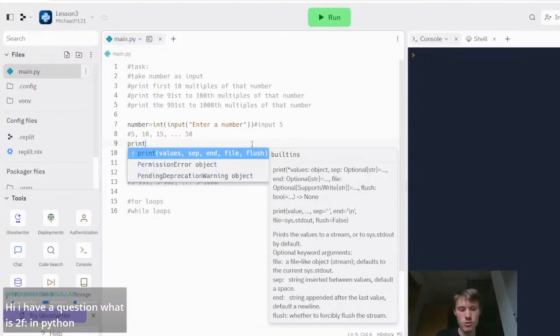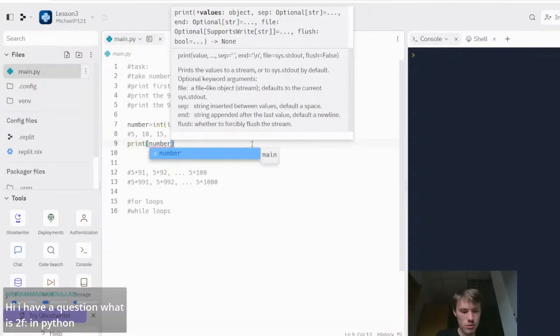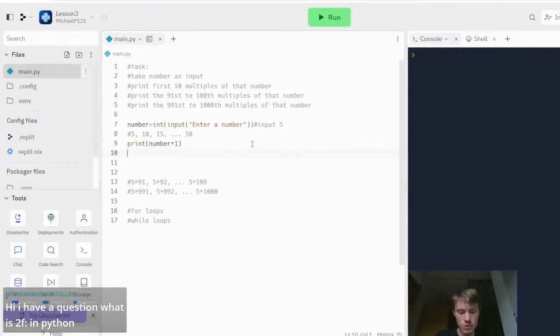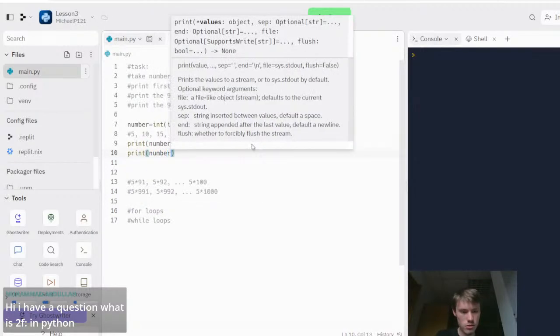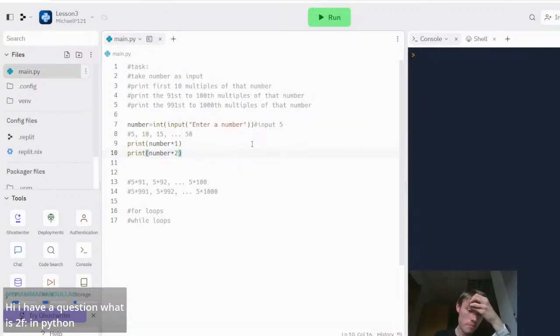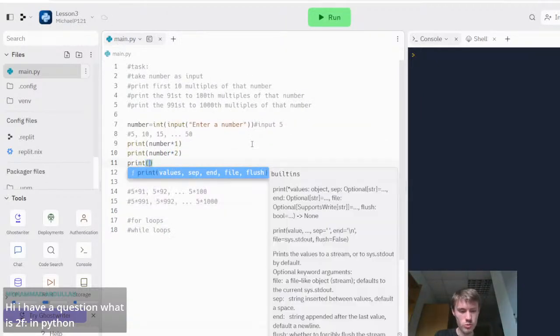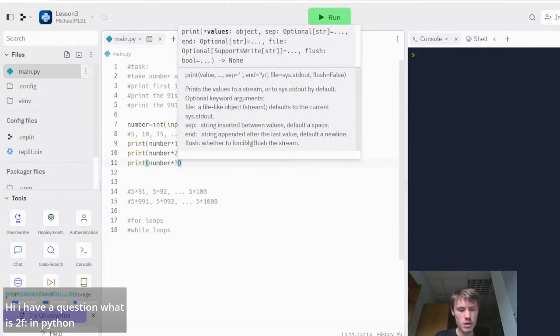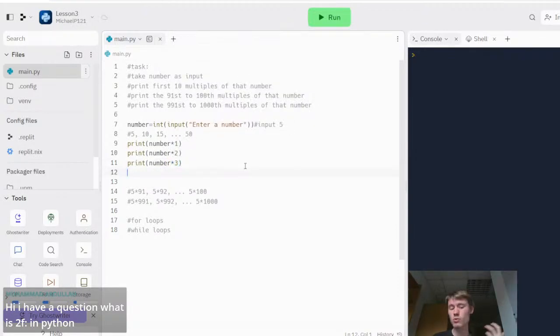Now we can do print number times 1, print number times 2, print number times 3, etc. But obviously, as we've seen last week, that would be very inefficient. And what we went through last week is a much better solution, and that is to use a loop.